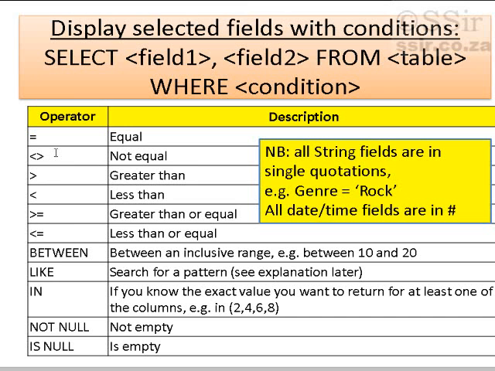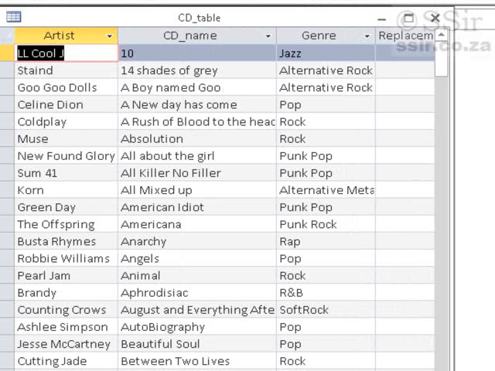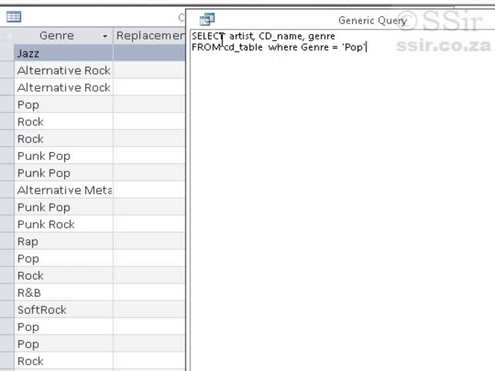So typically, not equal to, greater than, less than, etc., these will be good for numeric values. So let's go and use some of them to extract from the CD table those with a replacement value of, let's say, more than 180 Rand. So select artist and CD name and genre and replacement value from table CD where the replacement value is larger than 180. And let's look at what the query does.